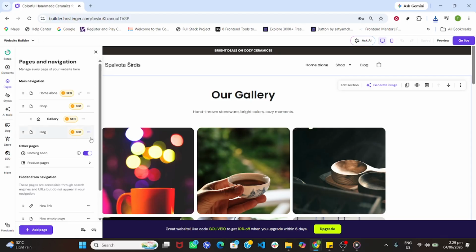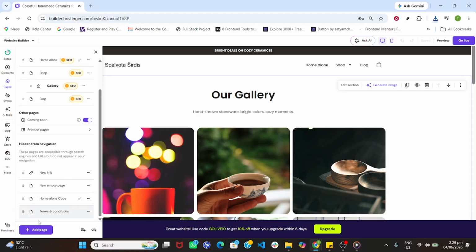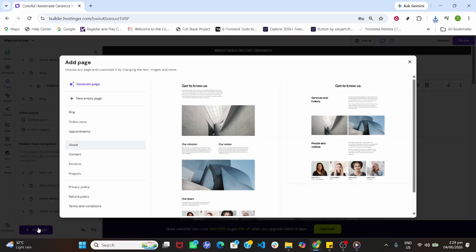Now locate the Pages menu on the left-hand side. It is usually a little icon that says Pages, and it is where all the individual pages of your website live. Think of it as the table of contents for your whole site. Go ahead and click on Pages.